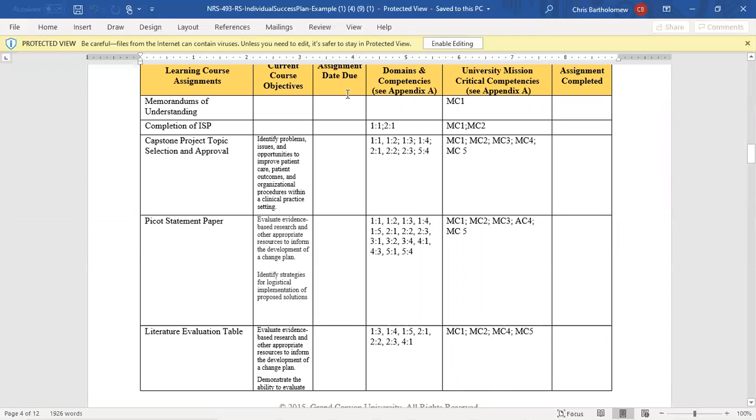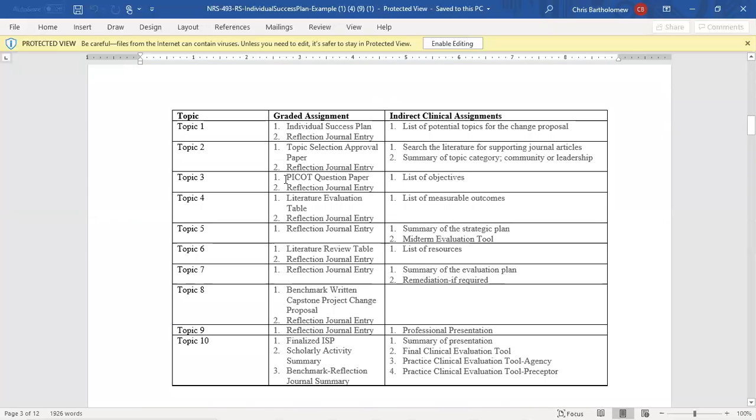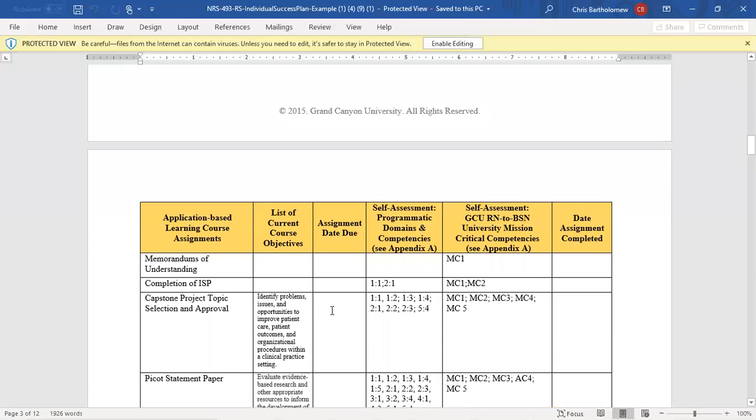All you need to do is put in the due date. So when you look at capstone project topic selection and approval, you know that that has to be done in topic 2, which is week 2. Look up the due dates for topic 2, and put the due dates here. When you complete it, put the date you completed it. That's all you have to do.